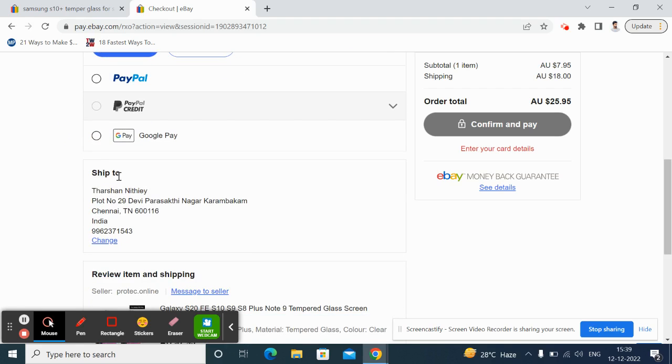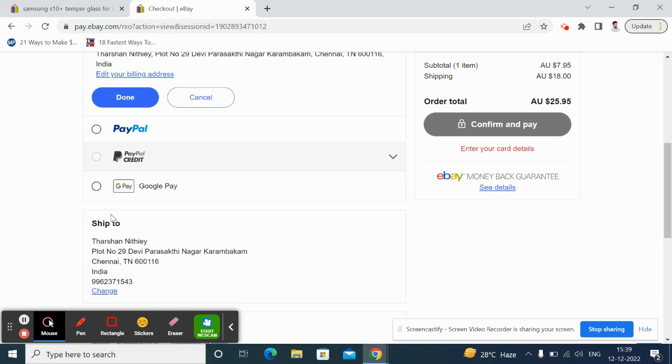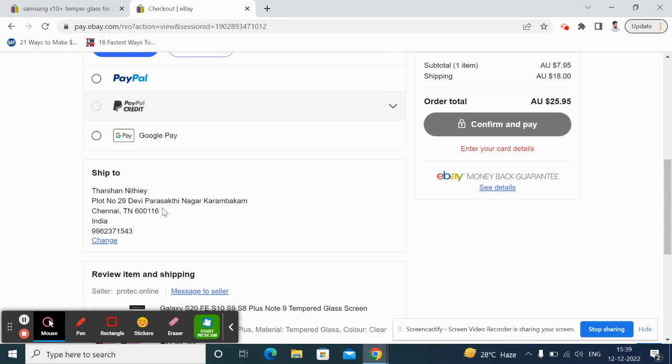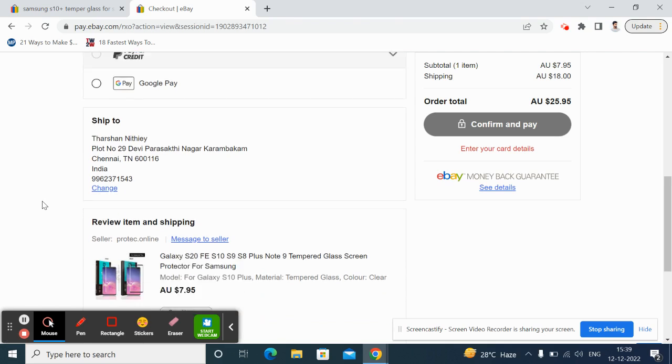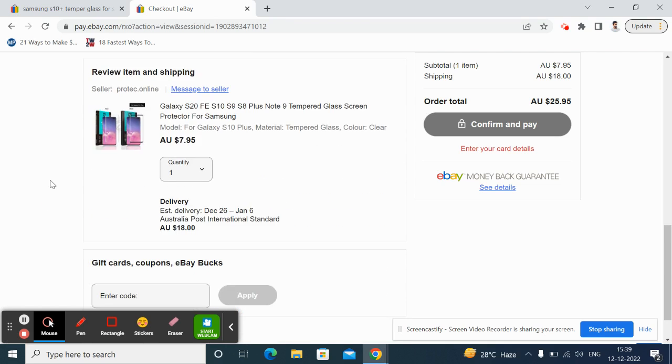And also here is the shipping address. This is the default shipping address that eBay has fetched from my account. This is the address that I used when I created the account. So that's the default one. If you're using your default address, fine, or if you want to get it shipped to a different address, click on Change and enter your new shipping address if needed. All right, and then select everything.